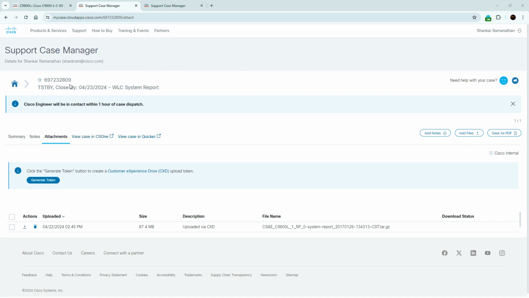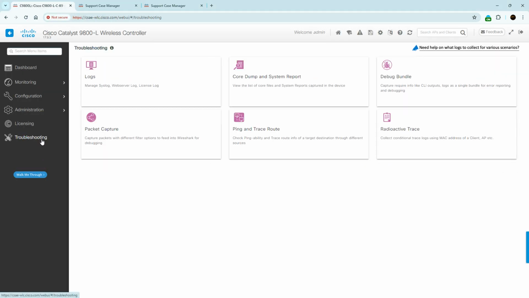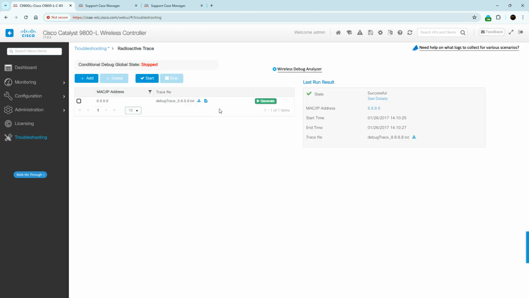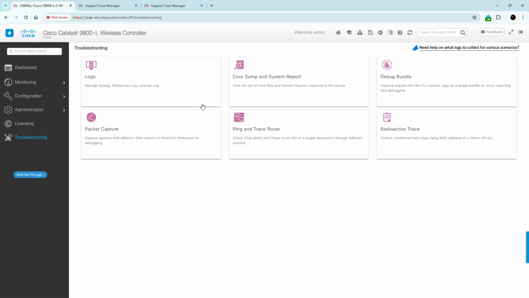As you can see, back in that service request, which just got created, we have already opened the service request called the WLC system report with the system report already attached. Likewise, in your Catalyst 9800 section, you can cross-launch and open a service request from various logs. So whether it's an RA trace, you can cross-launch from here, either upload the file to an existing service request, or open a new service request.